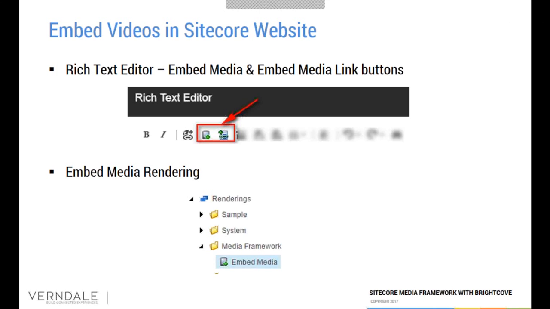Out of the box, the connector provides only two ways to embed videos. One, as you see, is here using the rich text editor. Two new buttons are added: embed media and embed media link. Using these two buttons, we can embed the videos. We need no coding for this. And another one is using the embed media rendering. This is a controller rendering where we can select it on any page, like it becomes a module, and we can maintain it from the experience editor.